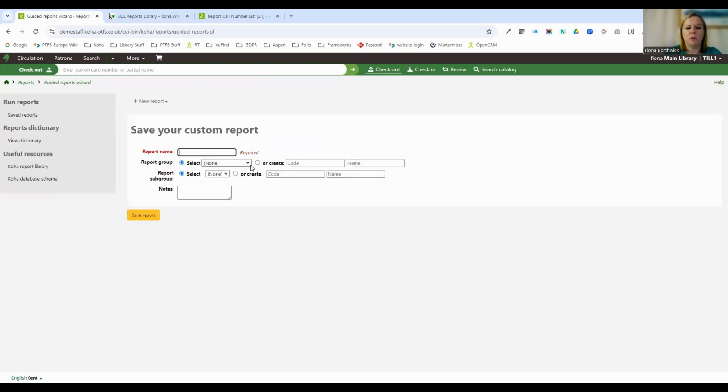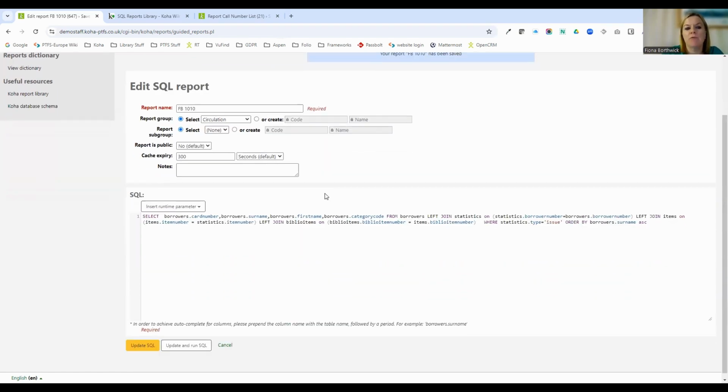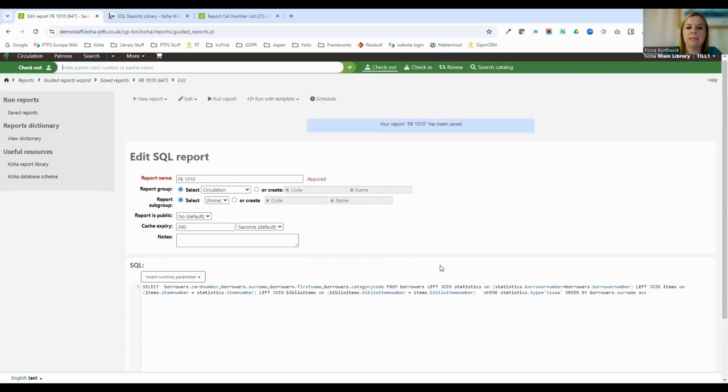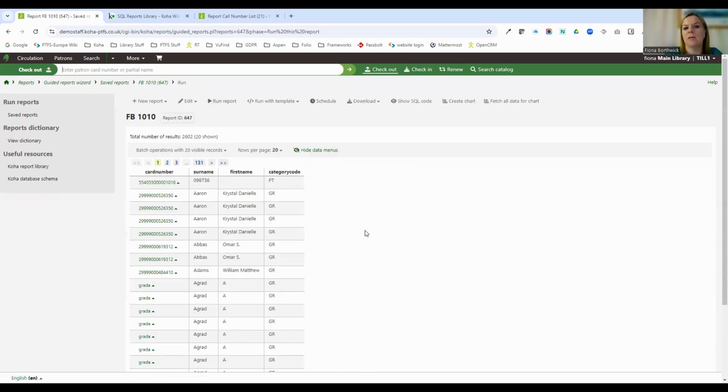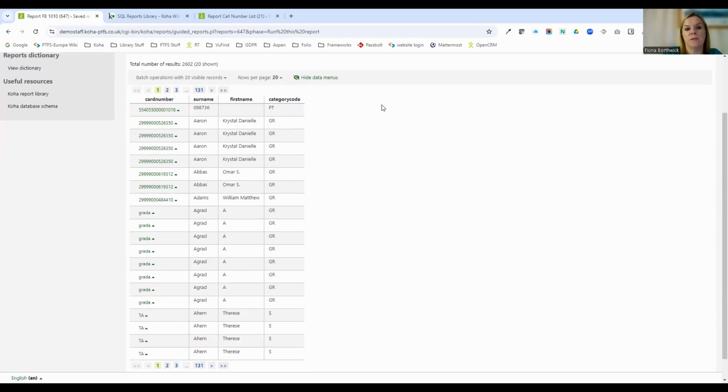So I'll just put in FB10, 10 for the date. I'm going to put it in a group. So let me just put it into the circulation group for now and I can save that. And now I can run the report. I can amend any of the syntax if I want to, just run the report and I get my results. Okay, so it has output the information that I want it to, and it has sorted it as I've selected in surname order. And it's output the card number, the surname, the first name, the category code as I selected.